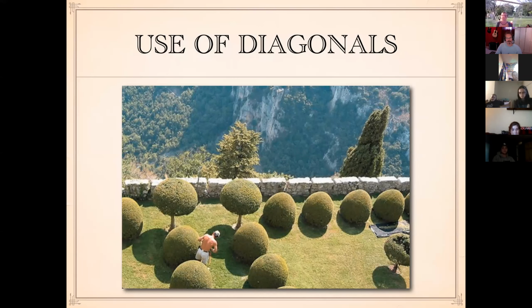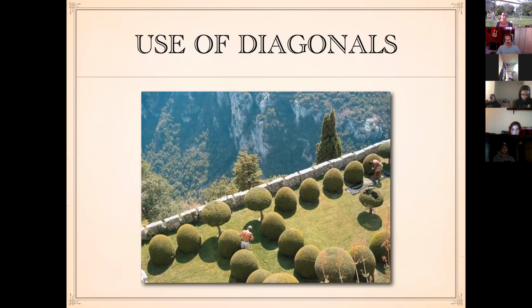Okay, so the first one we're going to look at is the use of diagonals. So we've mentioned a couple of times that triangles and diagonals are way more powerful in an image than horizontals and verticals. So here's an image that's kind of split in half right along the middle of the image with a horizontal line. And just by cropping the image, and actually it's probably the same image, they're showing you how much more dynamic it is with that diagonal that runs through the image.